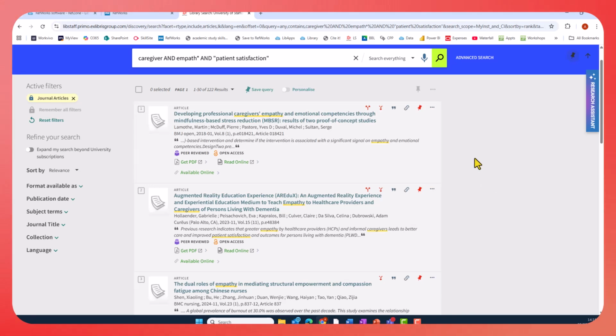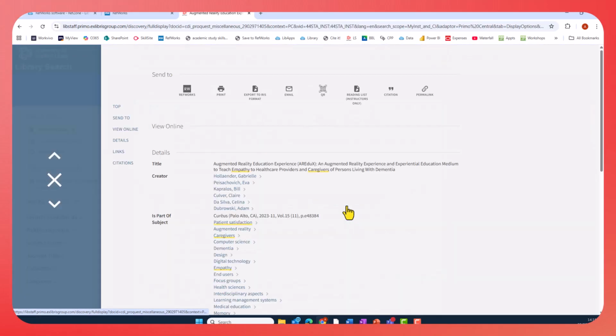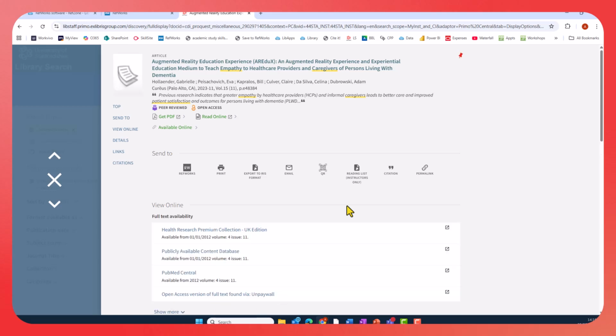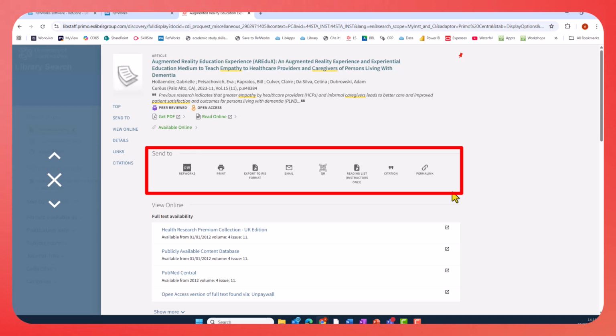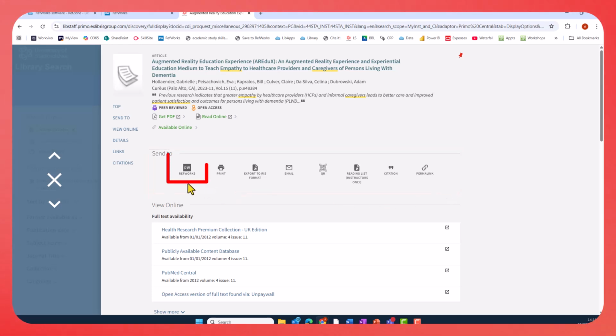So I've opened up library search and I've carried out a search within the catalogue, and I'm going to choose a resource that I would like to use as evidence in my assignment. When I open up the record, I've got a number of options that appear here in this box. One of them is a Refworks button. So anything you find via library search, you can just click this button.